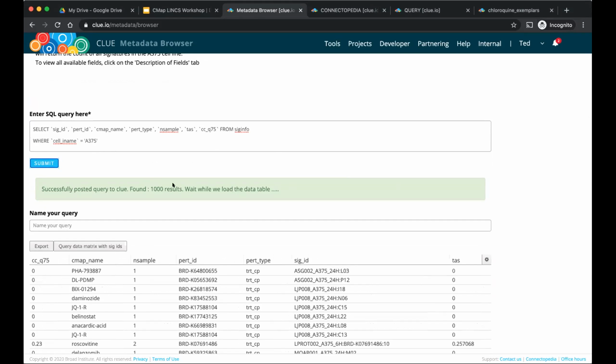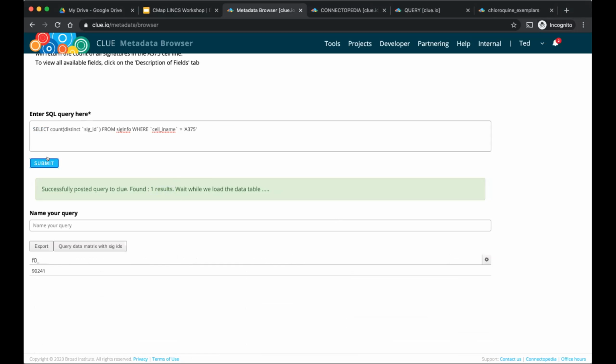And now again, my results are getting clipped to the first 1,000. So if I wanted to know how many there actually are, I can then alter the query to count the distinct signature IDs in the cell line A375. And this will take a second to run again.